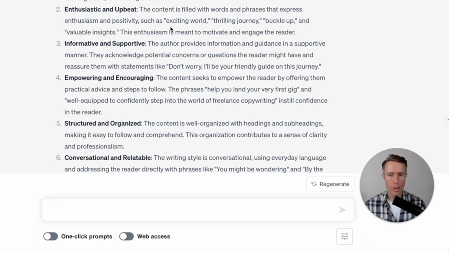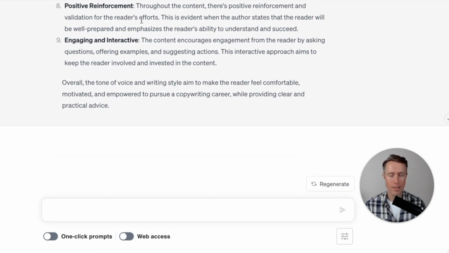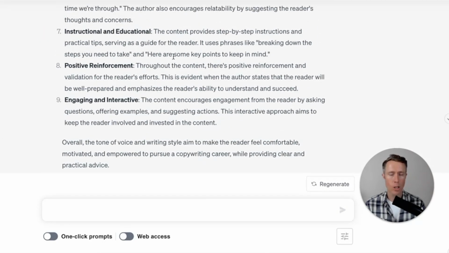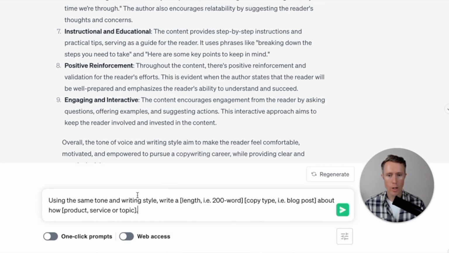The next thing we're going to do, now that ChatGPT has analyzed and understood my writing style and tone of voice, is actually get it to write some copy or content using the same writing style and tone of voice. And to do that, we're going to use one of my favorite prompts. And I have another video that goes into detail about the best copywriting prompt to use. And here it is.